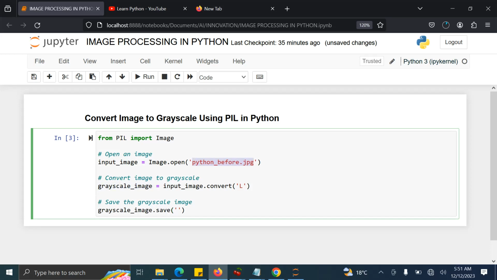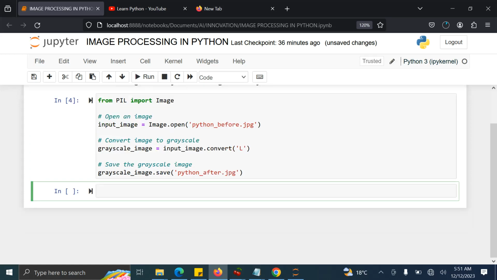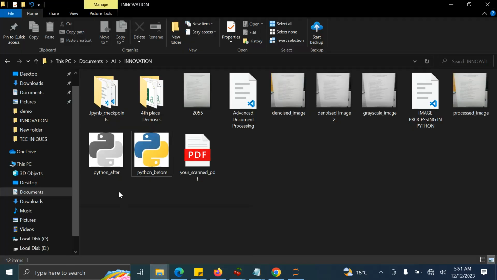So this was the Python logo before conversion to grayscale. Here we're going to say this is the Python logo after. That's cool. Let us run our cell and see what happened. If we get back here, you can see we have successfully converted this image into grayscale by using PIL in Python.